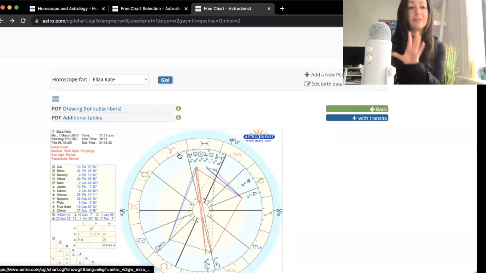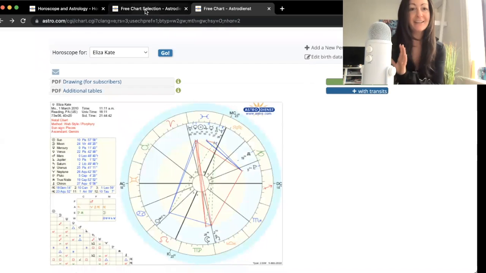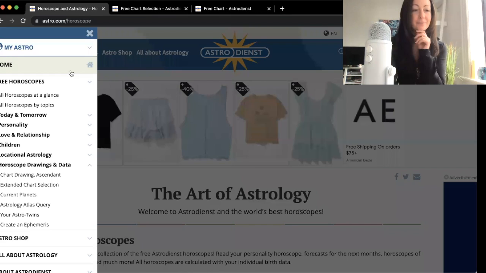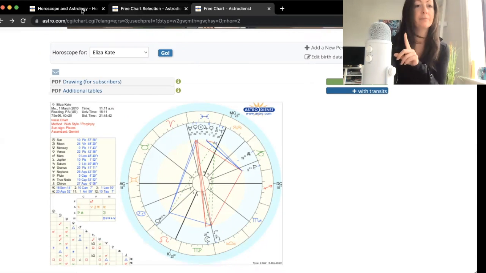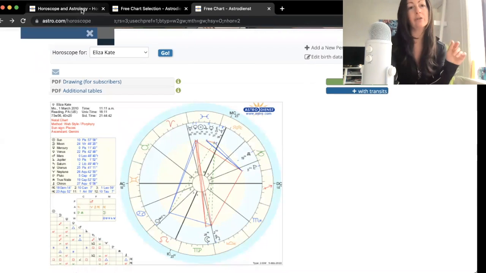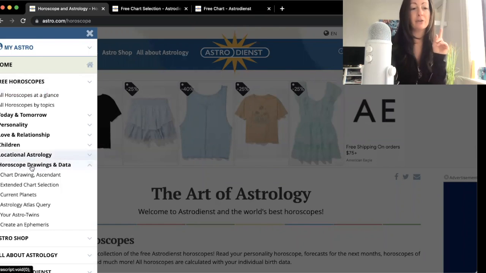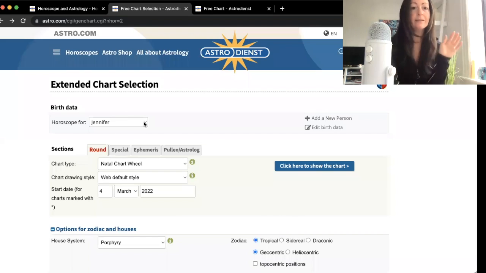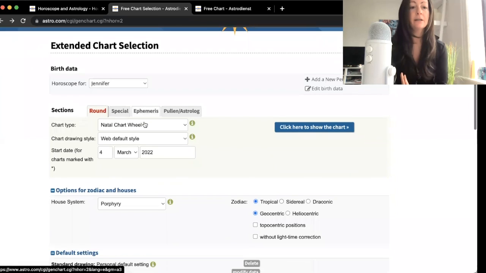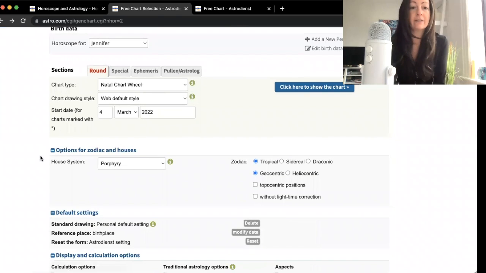But before we do anything else, we want to go back to this main screen. If your web style here doesn't say Porphyry, follow these steps with me. If it does, you're good and you can just bear with us. Go back to the screen that we were in and click on extended chart selection. It's going to take you to this screen, and we're going to take a look at the house system. This is the only thing on here that you need to worry about.